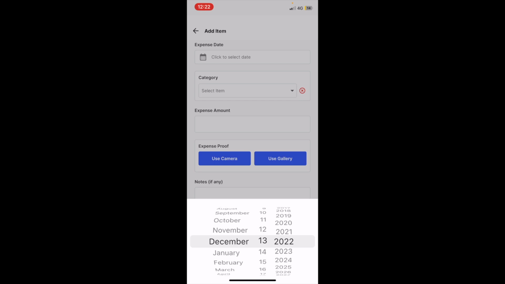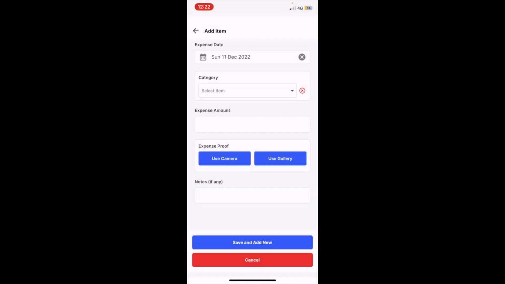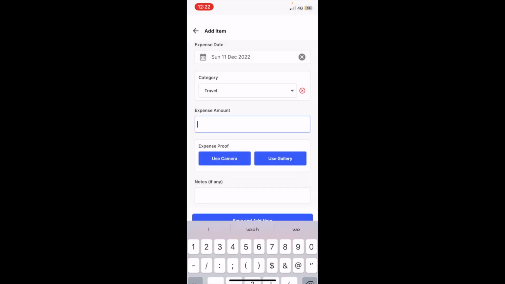And I can add as many expenses as I want. So I'll just add one more. Let's say it's for travel.